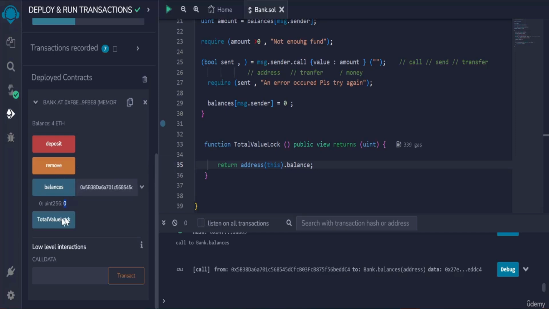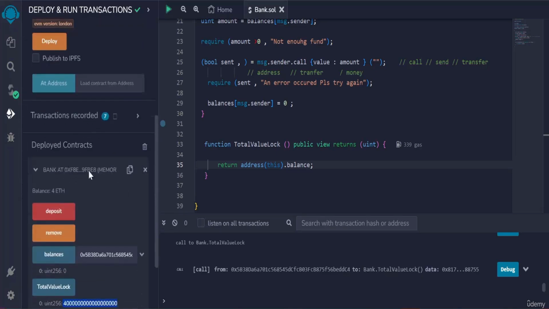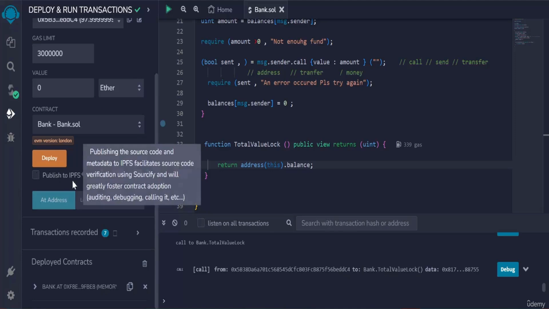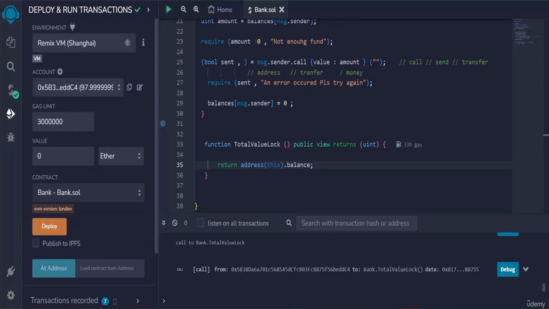So if we click the total value lock now, it's going to be 4 Ethers because 3 Ether has been withdrawn. Now it is really important to understand that. So we are going to program in the next video the attacker contract to be able to withdraw all the funds from this bank smart contract. So thank you for joining and see you in the next one.